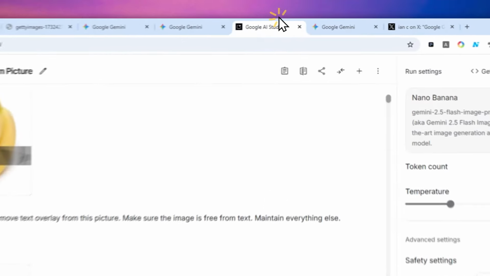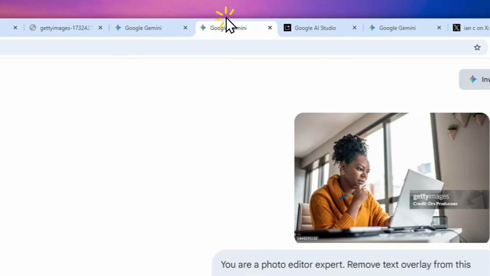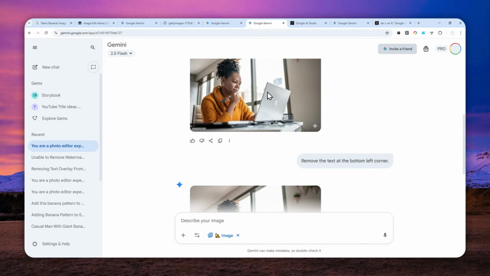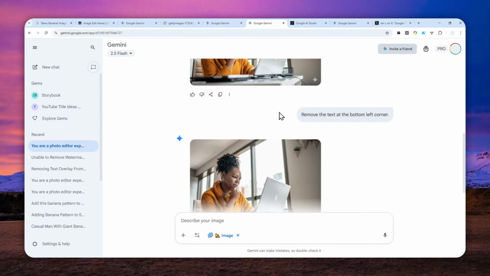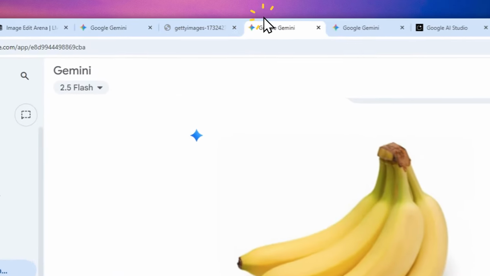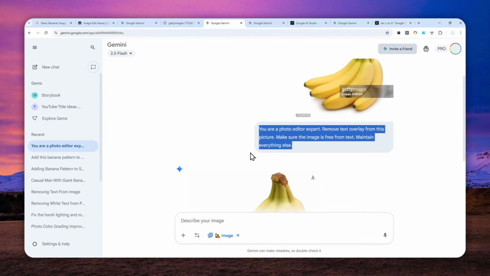But for everything else, like Getty Images, Shutterstock, and many others that are not very difficult or not very complicated, usually 1 or 2 requests will give you the clean picture. So that's basically how you can remove watermarks from a picture using Nano Banana from Gemini.